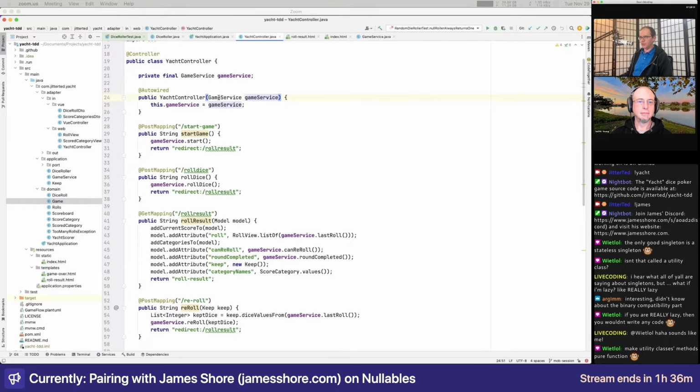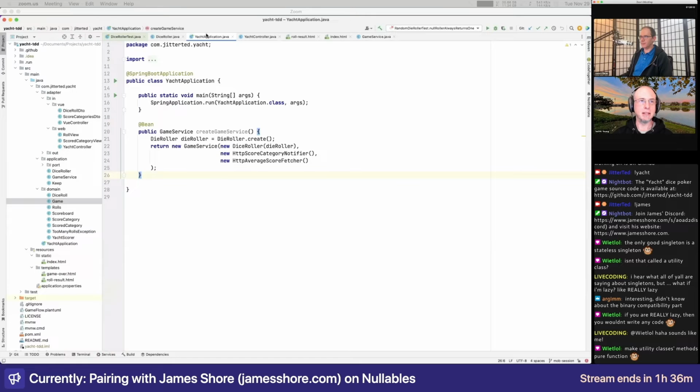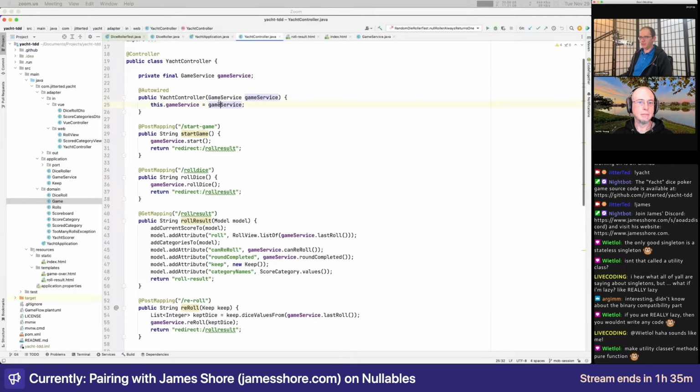here. So game service is being provided to us by Spring. Yes. And so this is the bridge that we saw in the Yacht application, that @bean method says to Spring, right? So this is bridging the gap. It's basically saying, I don't want to make my code have to be Spring specific, but I can write some code in the Spring world saying, hey, if you need a game service to be injected into a class that Spring controls, here's how you get one. Right. Okay. So Spring probably knows through reflection that Yacht Controller wants a game service.